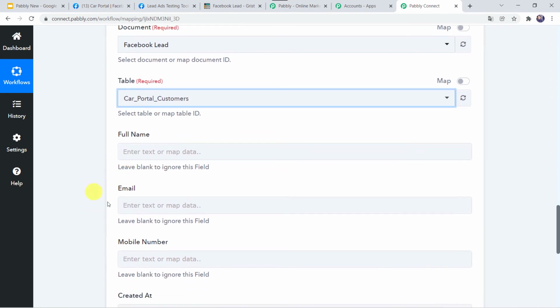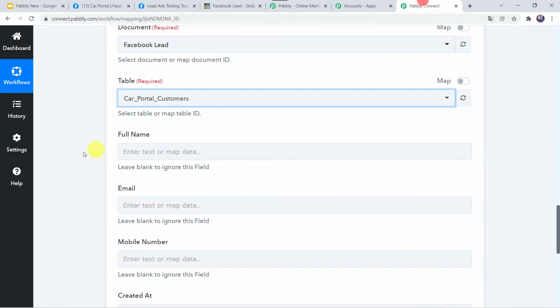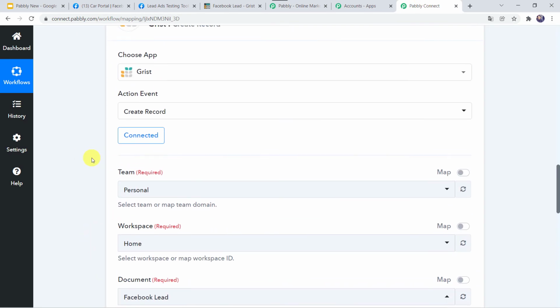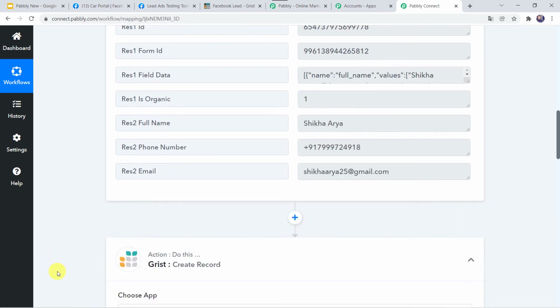Now here we have to give full name, email, mobile number of the customer. So I'll just take you to my Grist account once again. Here I have created some columns: full name, email address, mobile number and created ad. If you want to add some more columns and some more details about the customer, by clicking on this plus sign, you can add it over here. So now we have to map all these details of the customer over here. We have already got the lead details from the Facebook lead ad form, so we are going to just map all these details now.